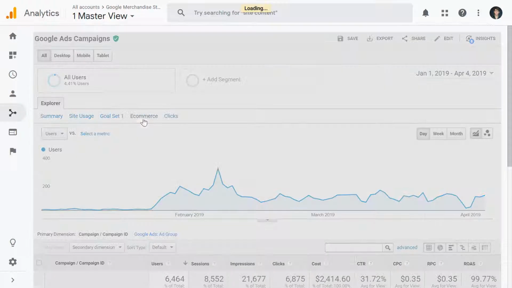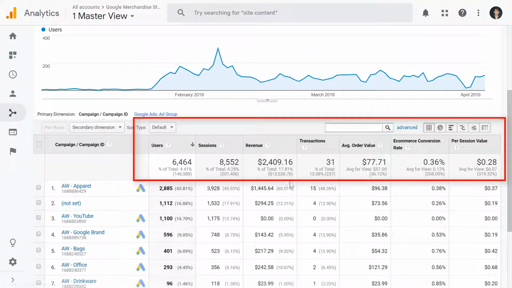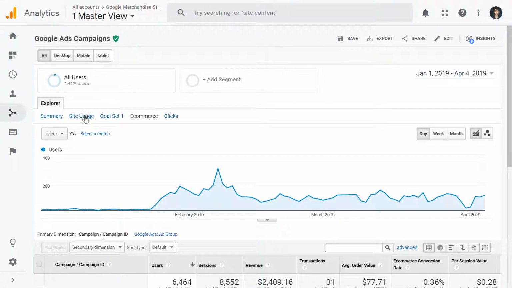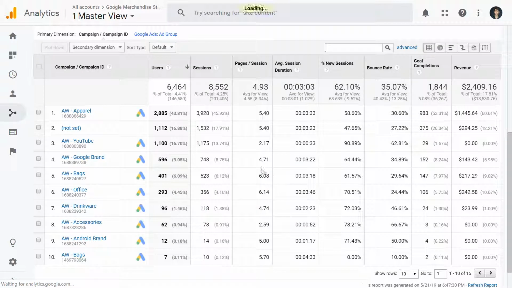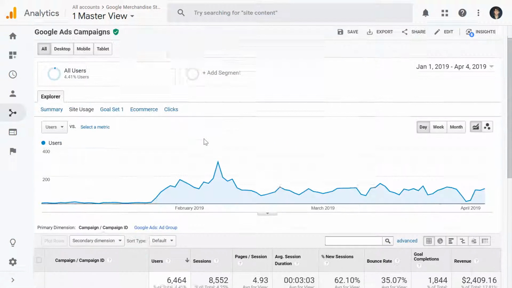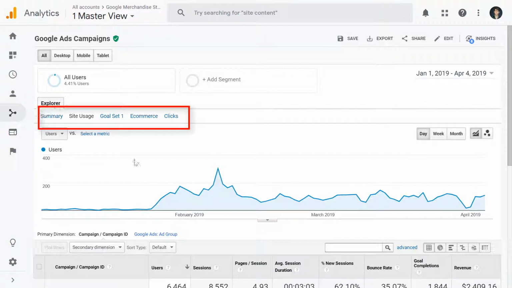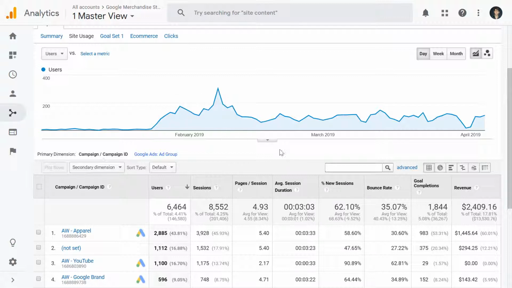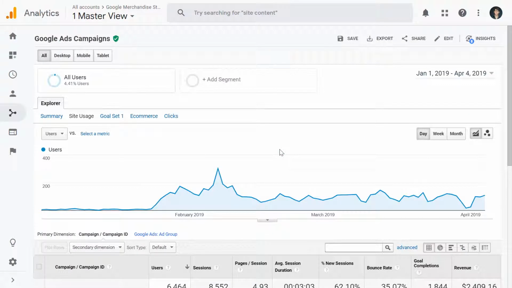If we look at e-commerce specifically, we just get pure e-commerce metrics. We only have things like revenue, sessions, and users. We don't have the cost that we invested in those Google Ads campaigns to drive these results. Site usage will give us engagement metrics, where we can see things like average time on site, new sessions, and bounce rate. So this area just allows us to toggle between the different views within the Google Ads report and get different data which we can combine and get a better understanding of what's going on in our accounts after the click has occurred.